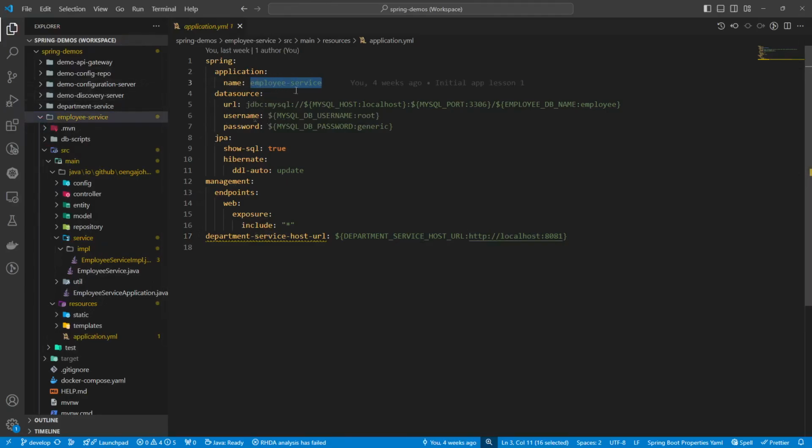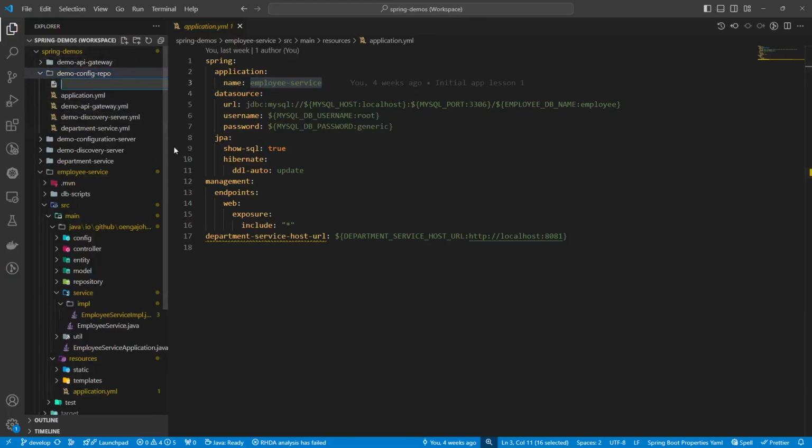So take the name and go to the demo config repo, create a new file with the same name, which is going to be employee service.yml. Make use of YML instead of YAML. This one, make use of YML because that is Spring config server friendly, and it serves the same purpose, so there is no difference, but make use of the YML extension.